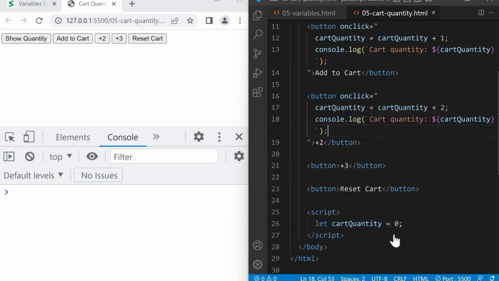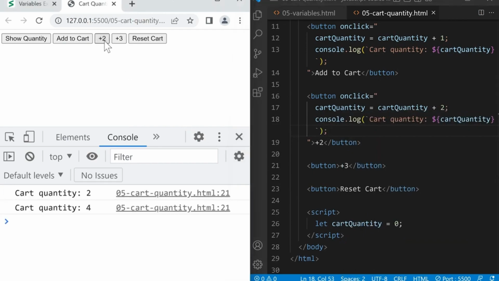Let's save and click +2 a few times. And we can see that it adds 2 to the cart quantity and displays it in the console.